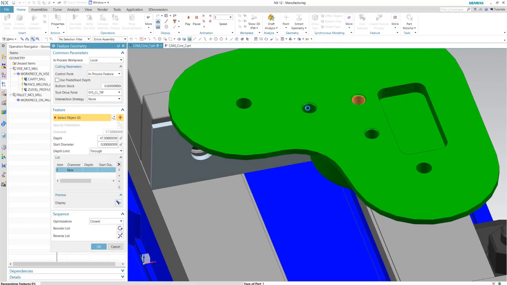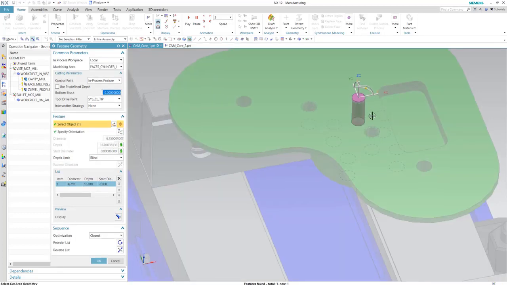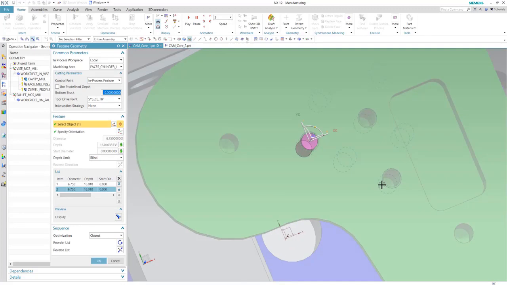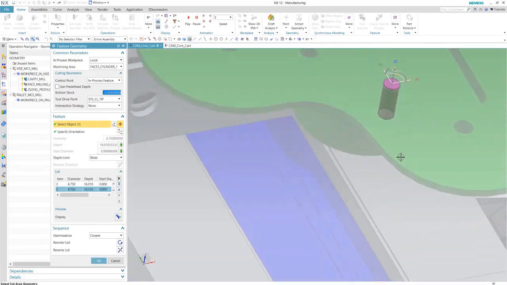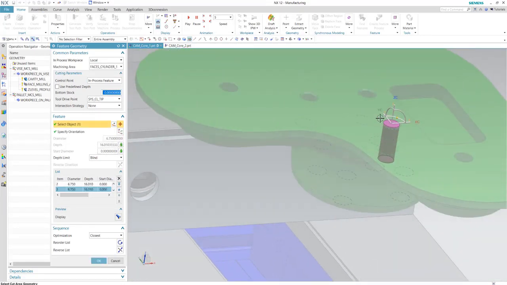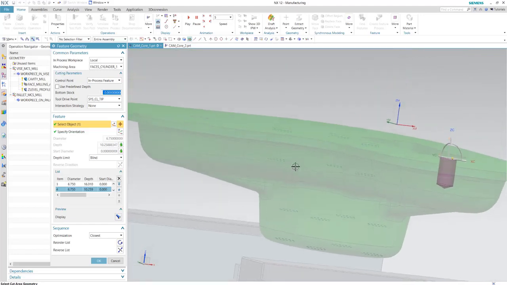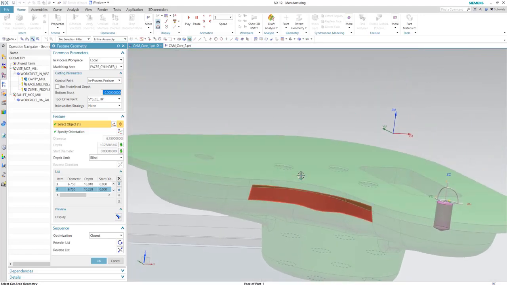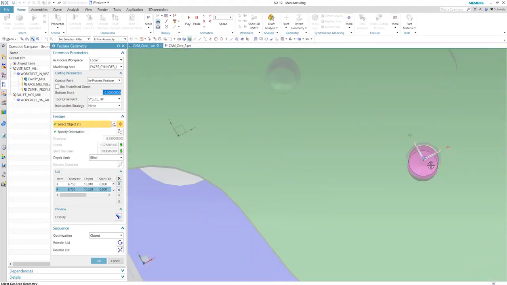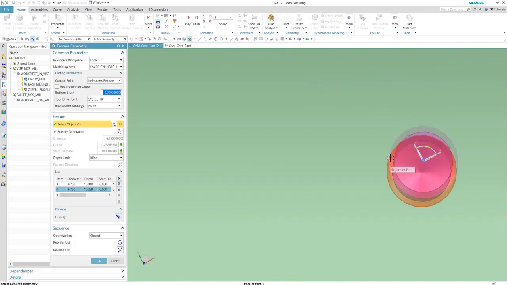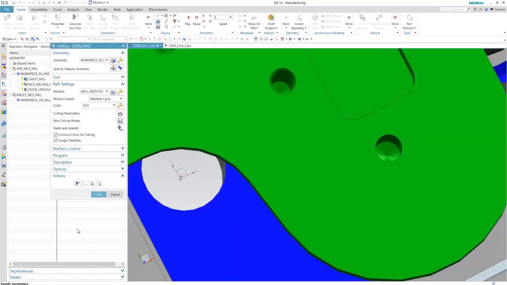I'm going to select these features, and it's going to give us a pink preview display of what the IPW is going to take away. So we're going to select these three holes. You can see, again, that pink display of what it's going to drill. I'm going to go ahead and select this 8 millimeter hole as well, just to show something on the next operation. So this is only going to drill 6.75 away from this hole, not the entire 8 millimeters. So I'm going to go ahead and generate those drills.